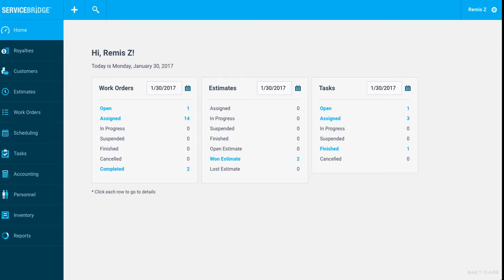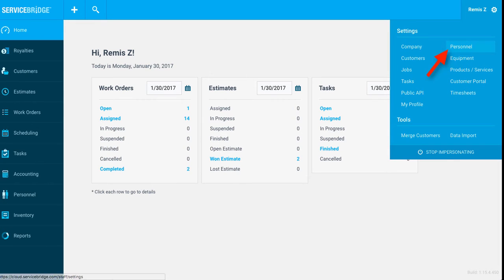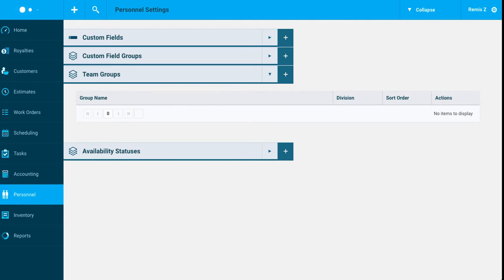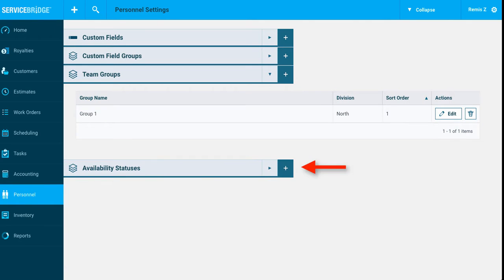So let's get into it. I will show you how to create all the statuses first. What we'll do is click on the gear icon, top right corner. Then we will click on the personnel settings. Down below is a tab called Availability Statuses. So let's open this up.